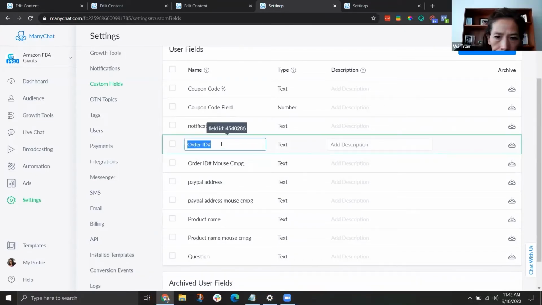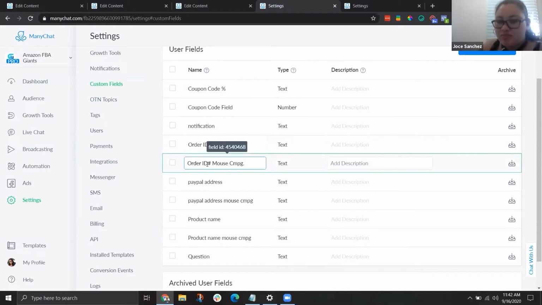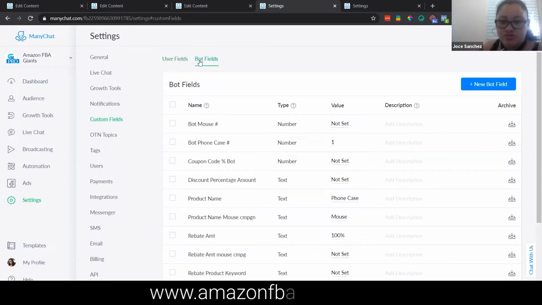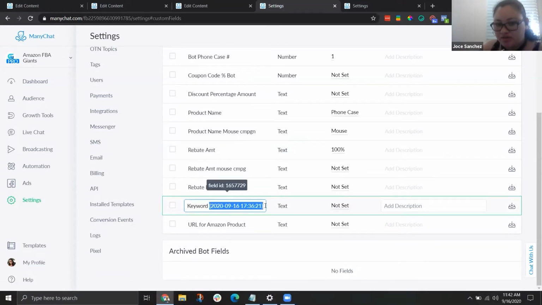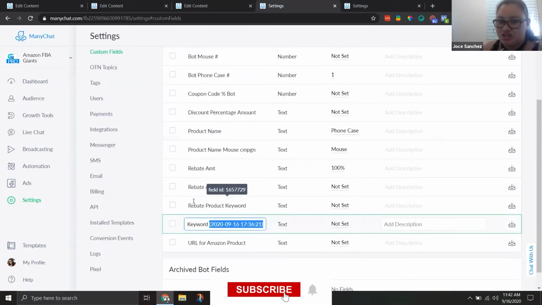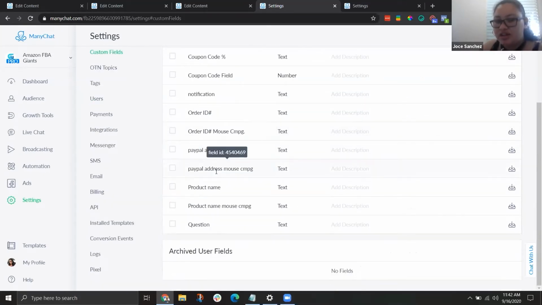This is from the first installation. And then you will see it again: order ID number, and then you will have the date, which is 2020 on September 9th at 11:42. Let me show you. It will look like this right here. The name, the original name, and then the time it was installed. This means that, okay, this is the custom or bot field on the second installation. So what I do is just click on it and I just rename it.